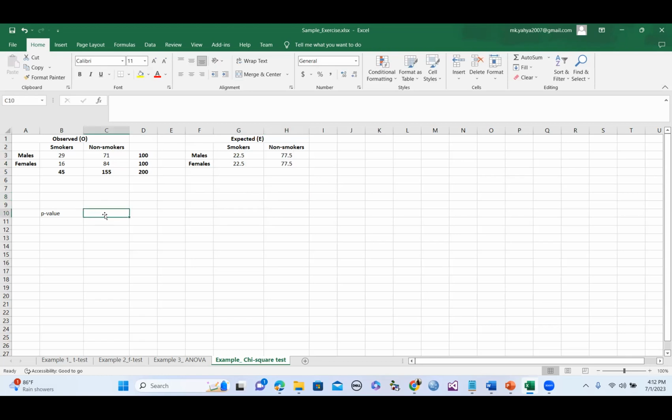So I want a p-value to appear here. So I just say is equal to, then I type in CHI. Now you can see I have CHISQ, that's chi-square, everything is there, but I'm interested in the test. So I'm just saying CHISQ.TEST, then open brackets. Now I have two parameters, actual range and expected range. You can see the actual range is bold now because it's expecting you to enter the values for the actual range. Okay, so the actual range will come from the observed values here.